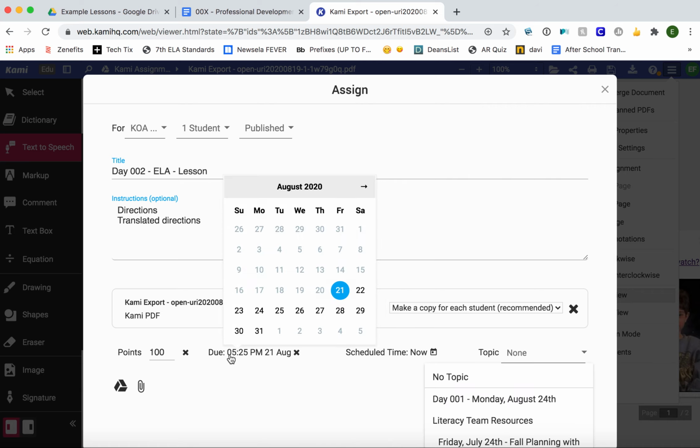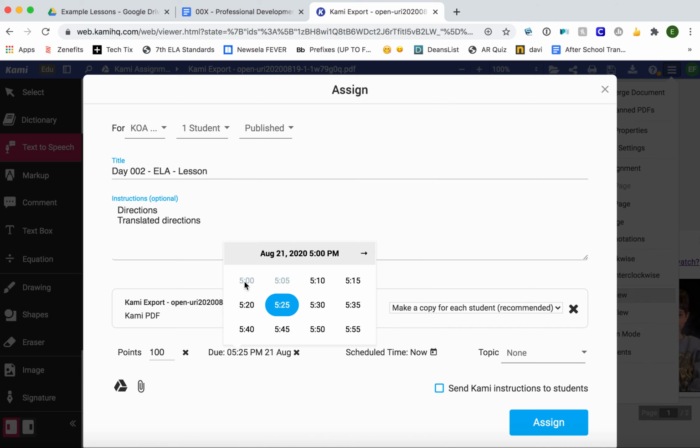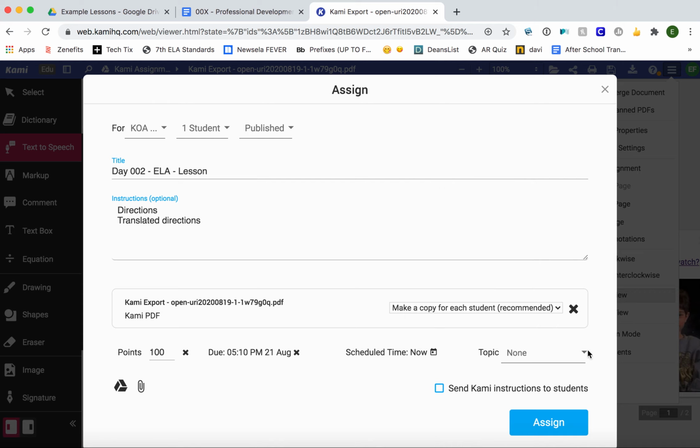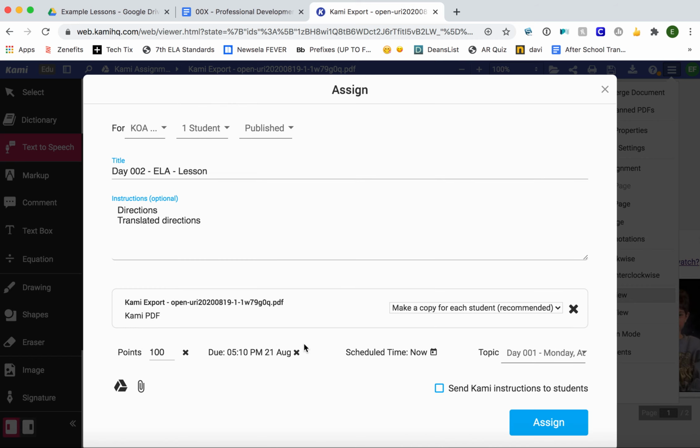Remember, all due dates should be at 5 p.m., so that was actually a bad example. But it's past 5 p.m., so I can't do it, that's why. But all due dates should be at 5 p.m. When do I want to post it? At 8 a.m. the next morning. Topic, I'm going to link it to the correct topic.